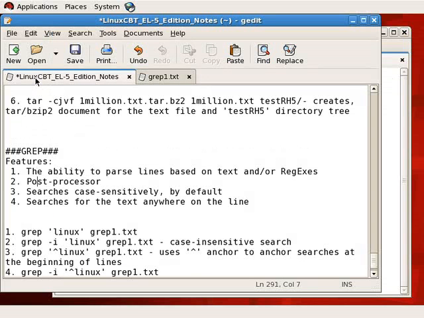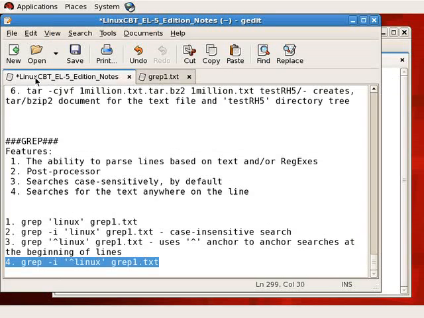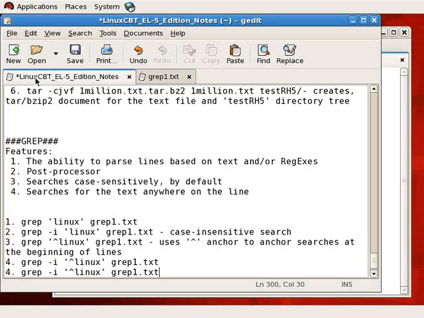Which leads us to the next anchor. Let's scroll down and just copy number 4, making a slight change. And that is, if you want to search for a string at the end of the line, we've got another anchor. That's a dollar sign anchor.